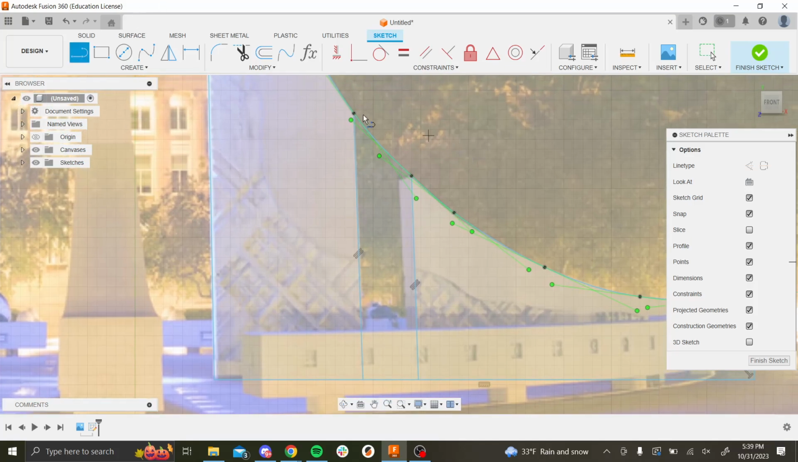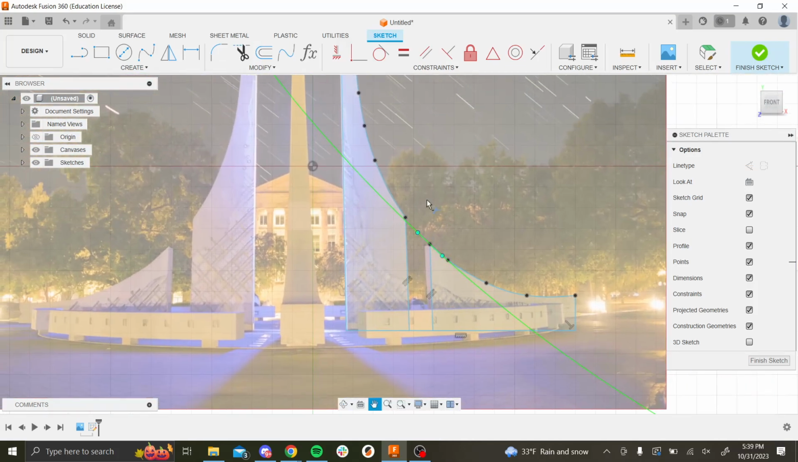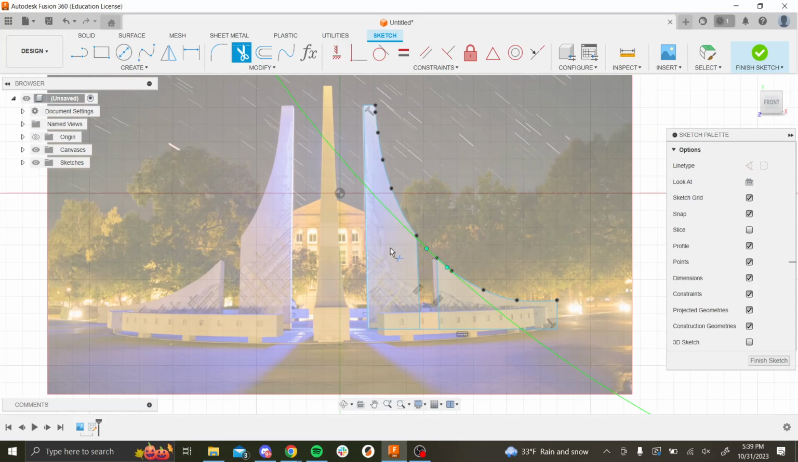Then I'm going to use the trim tool to get rid of this middle bit of spline. Now you can see that I have two shapes, this one and this one, and they pretty well match the big towers of the engineering fountain. It's not super close, but it's not bad either.